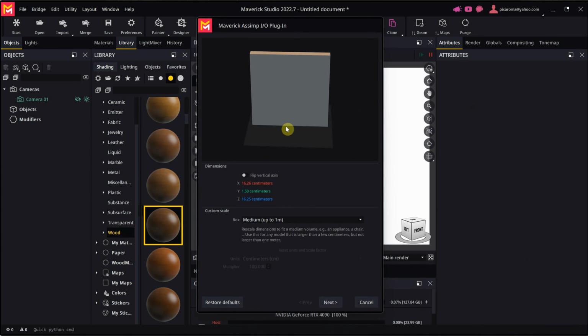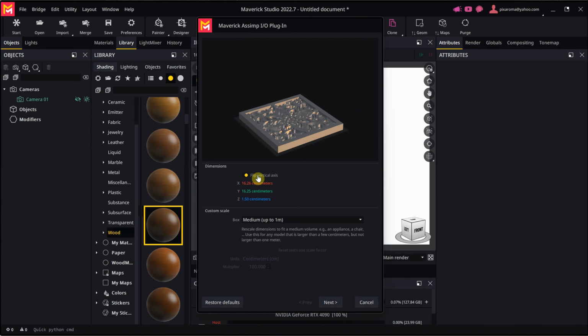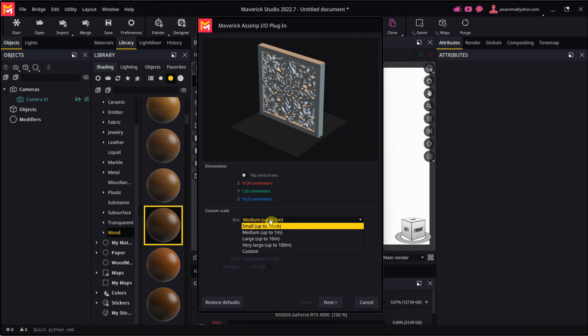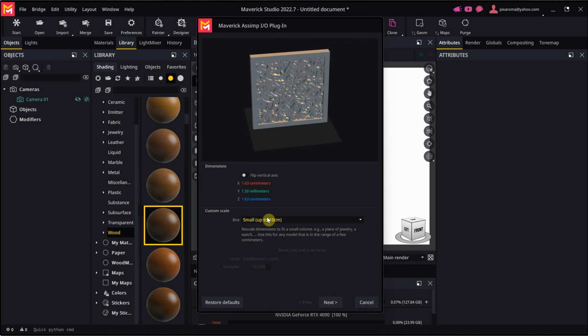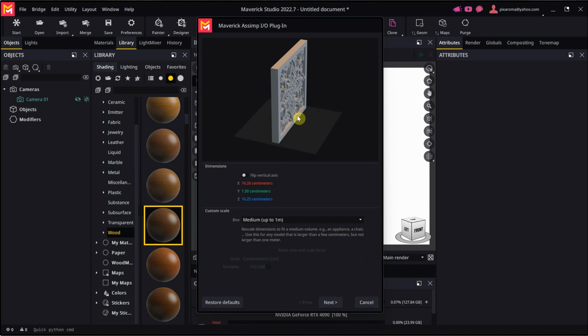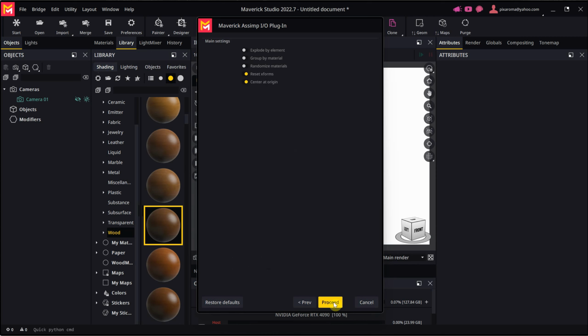This feature is handy when you already have a scene set up and simply need to add your object to it. During the import process, you have the flexibility to flip the design to the desired orientation. Additionally, Maverick Studio provides options for custom scaling, allowing you to adjust the dimensions of the imported object to suit your needs. By checking the values in the X, Y, and Z axes, you can easily determine the size of the mandala within the scene.